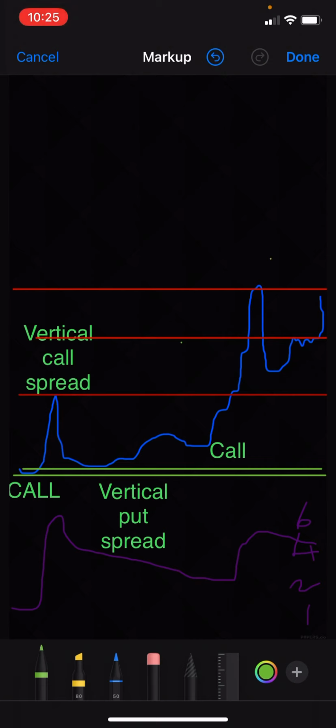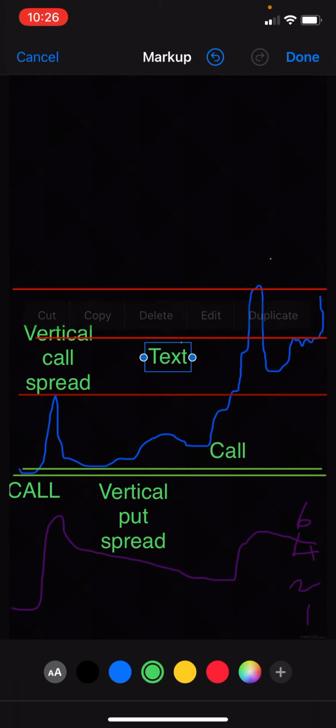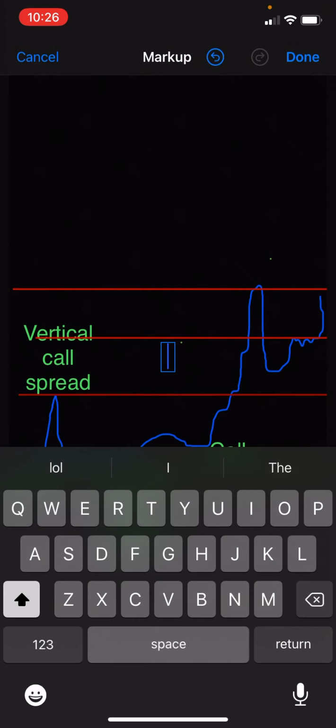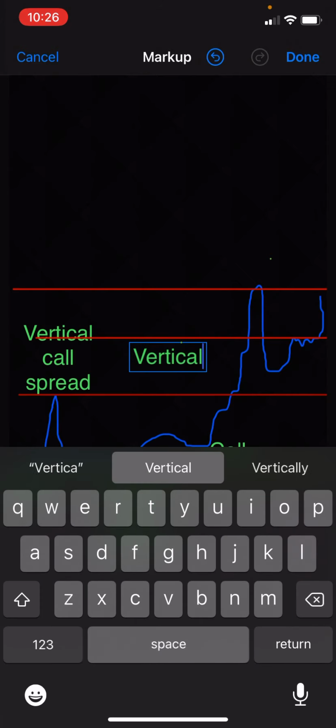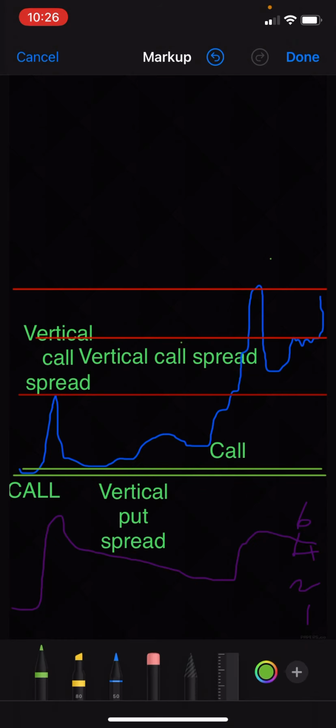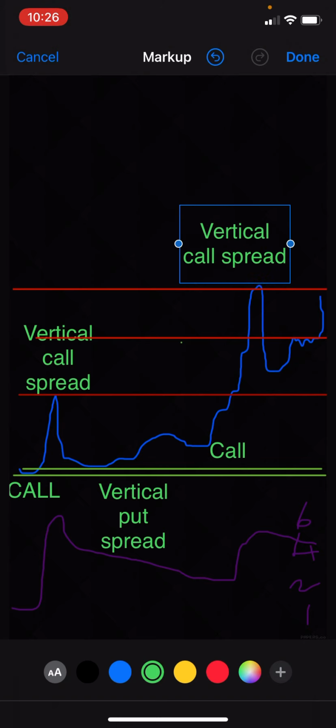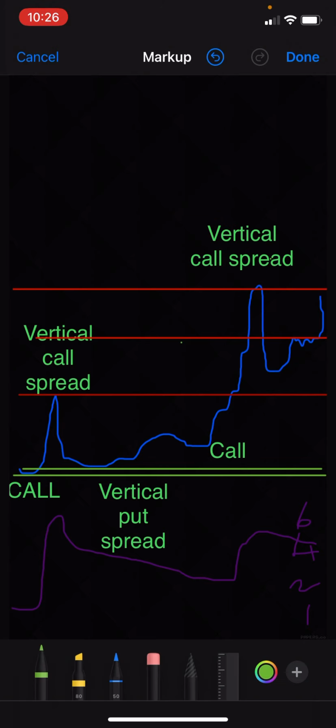Now, what do you think you do up here? What do you think you're going to do at this level? Look what's happening in implied volatility. It's at 400%. What do you do? Vertical call spread again. Hey, what do you know? We're going to do that again. Vertical call spread. All right, we'll put that right there. Vertical call spread.